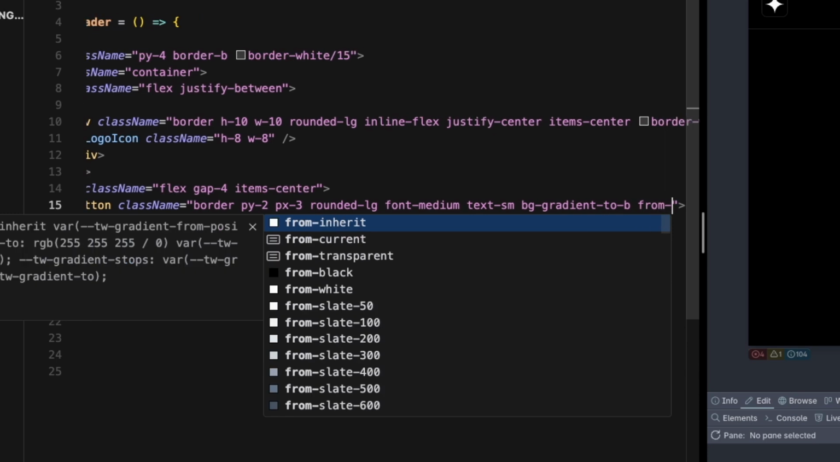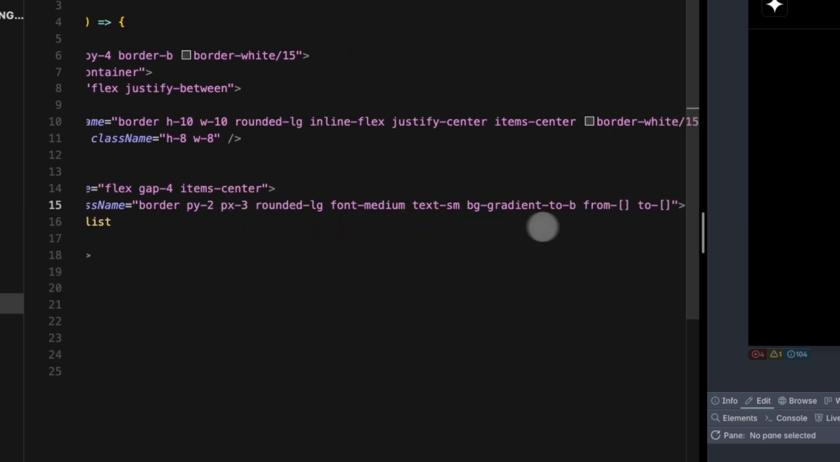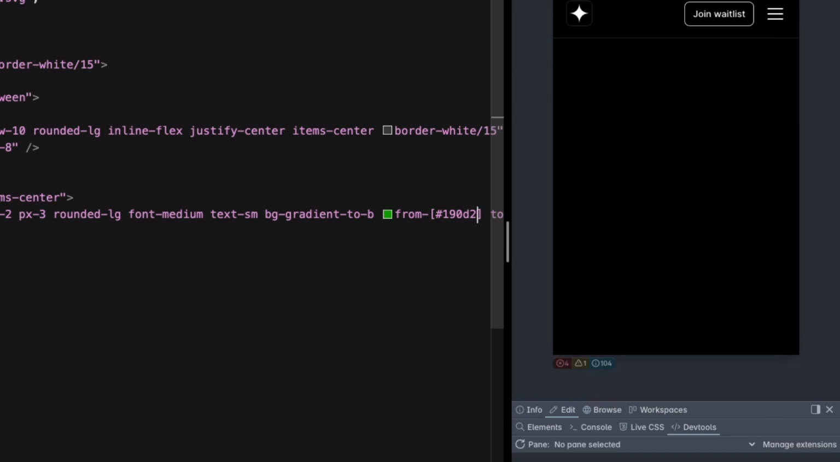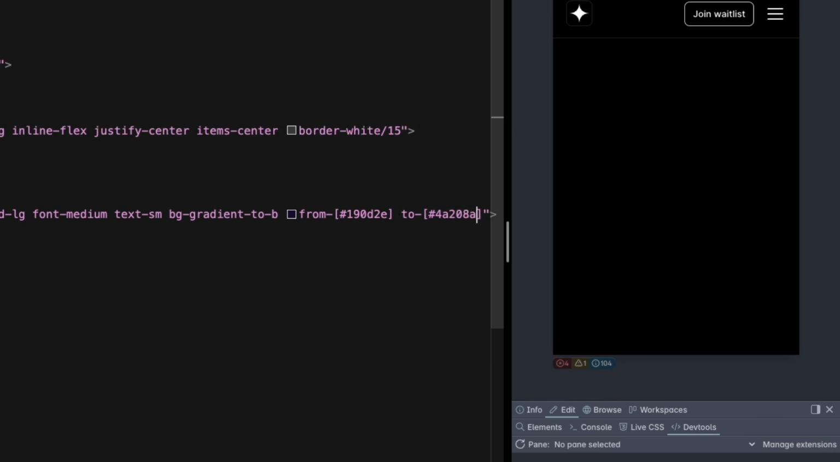So we can say from and add a custom color there, and we can say to and add a custom color there. So the first color is going to be a hex code of 190D2E, and the second color that it's going to is going to be a hex code of 4A208A. That should add the correct hex codes there.